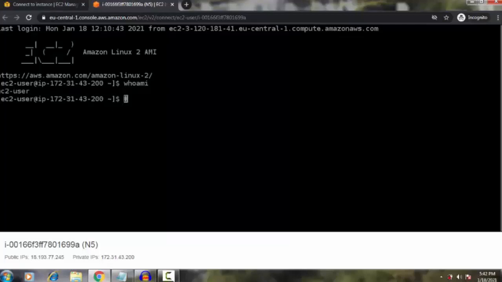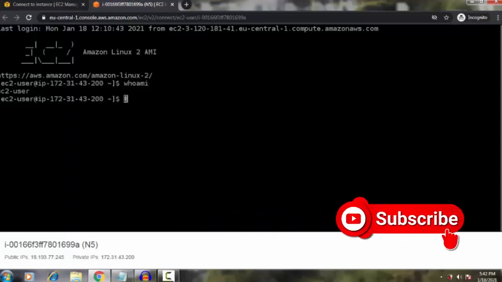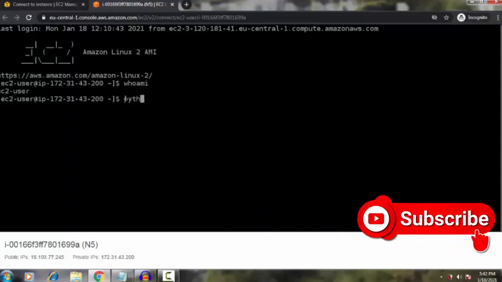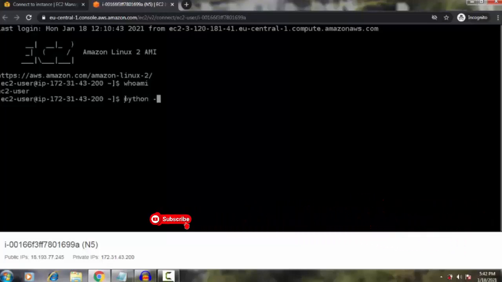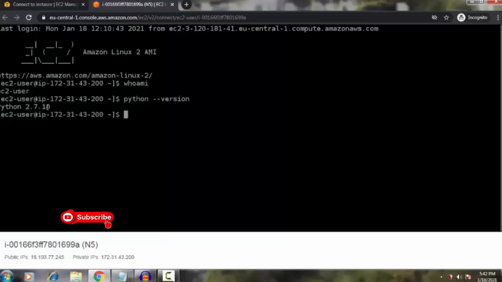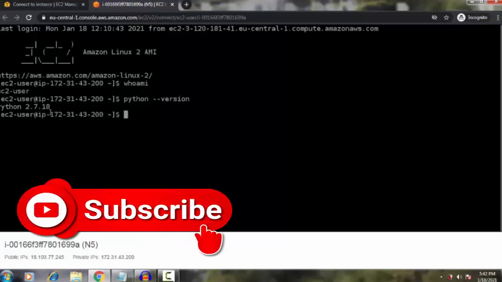Then second, I am going to write about some software used here, that is Python. Okay, I am going to write python space --version. Just Enter. It's showing the Python 2.7.18 version is installed in this system.